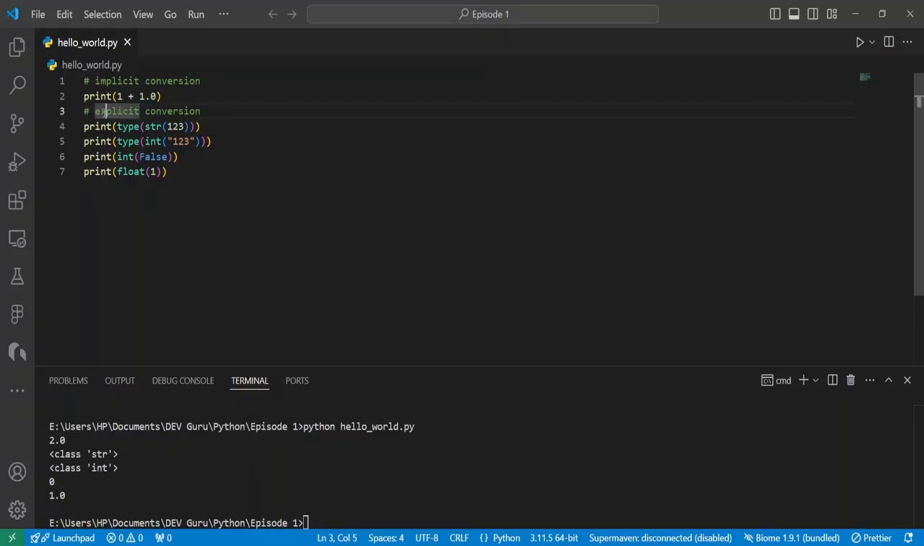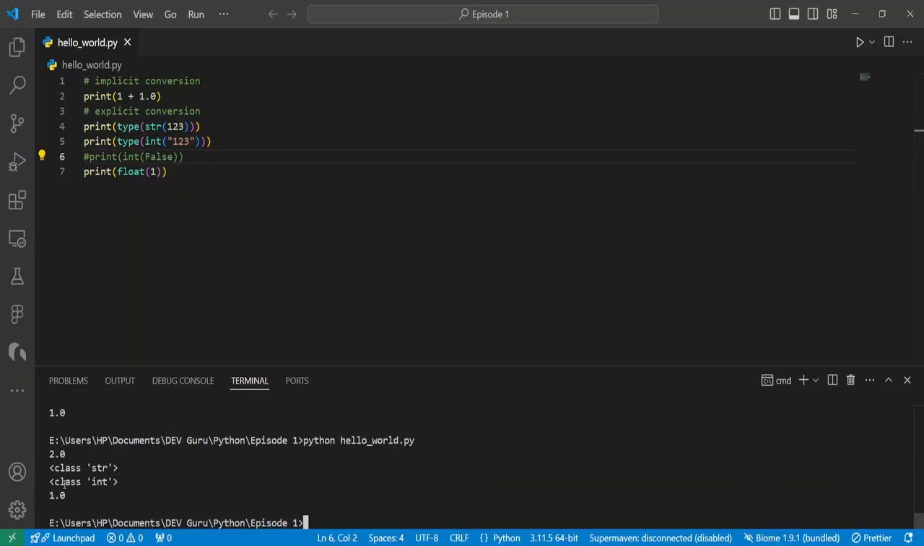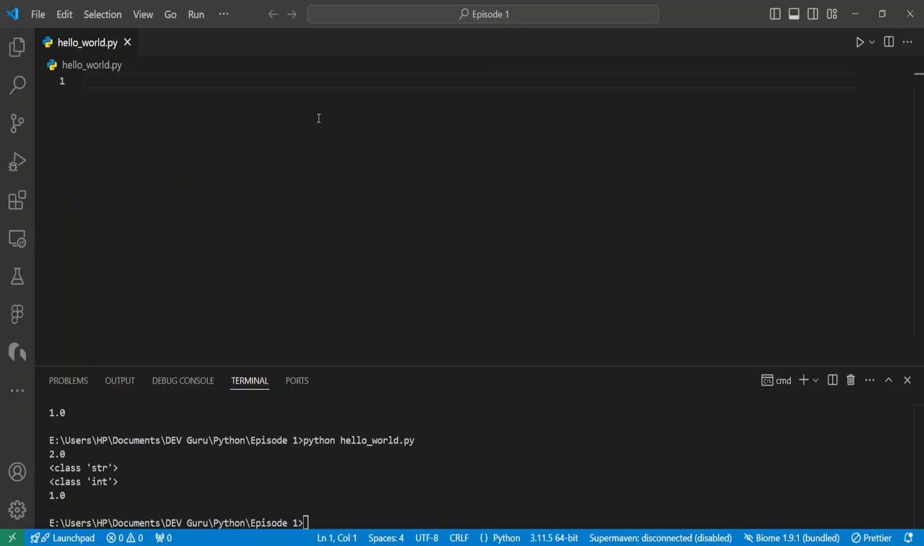So how do we write a comment in Python? We only add the hashtag before the statement, and we are good to go. If I added the hashtag before any of these lines, it's going to become a comment, and it's not going to print it. The 0 is gone, if you noticed, because we commented that line. Now, what if we wanted to store some data to use later in our code?